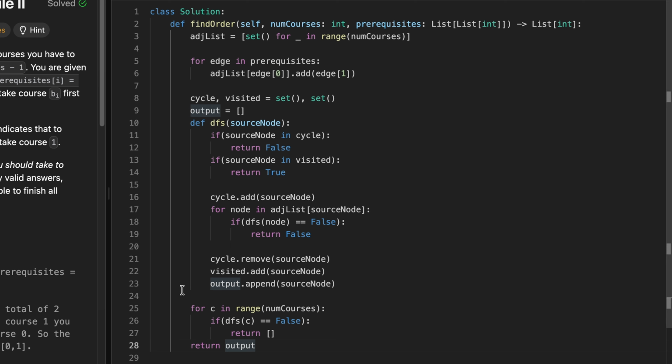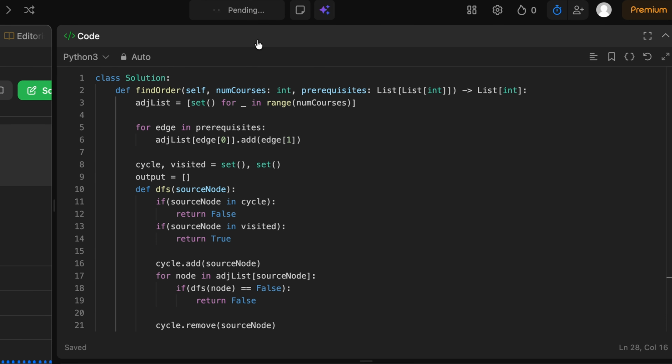Now, if at a point we find a component in the graph that actually does have a cycle, we know that we cannot create a topological sort for the entire graph, so we will simply return an empty array. Otherwise, if this entire thing passes, we know that our output array now contains a topological sort, so we will simply return that. Now let us run it and see what happens.